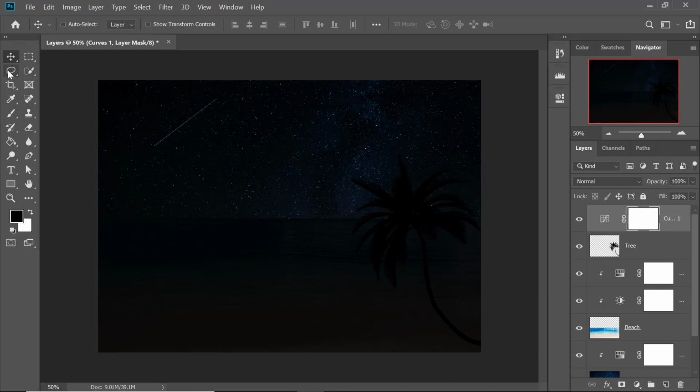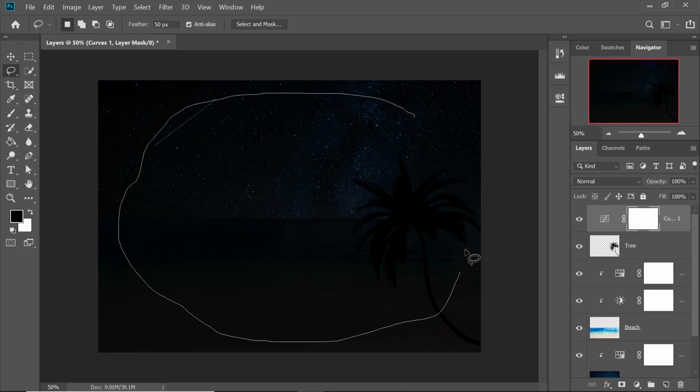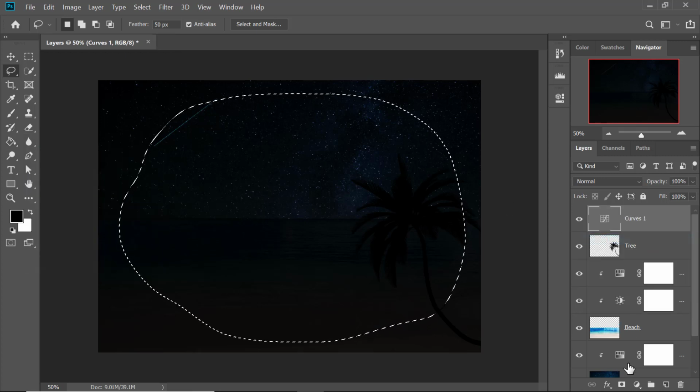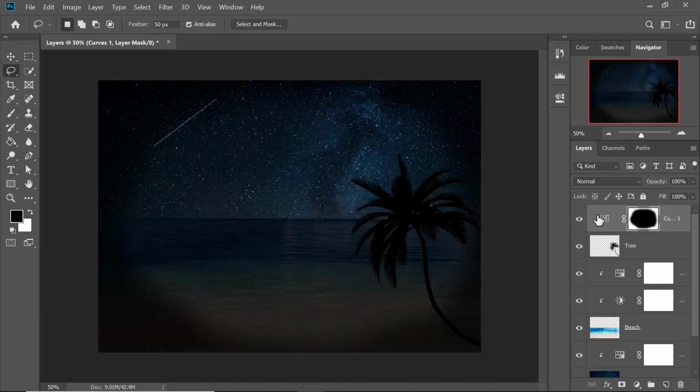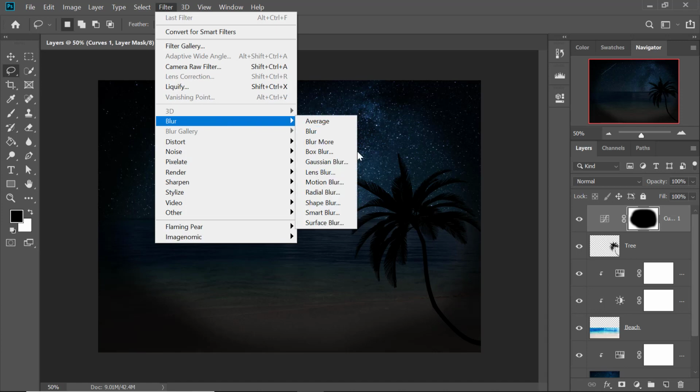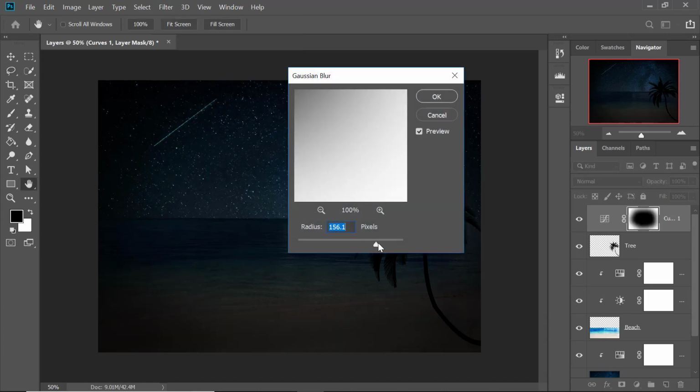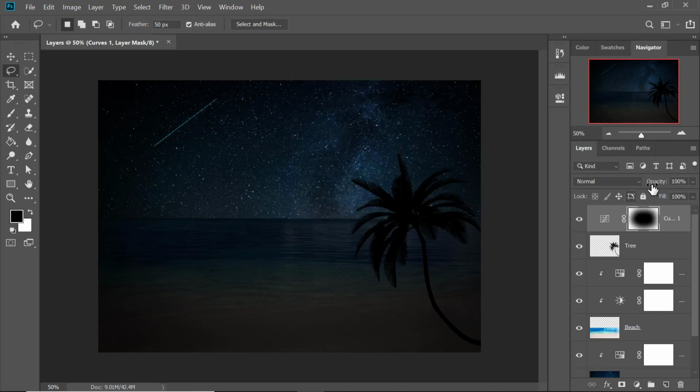And with my lasso tool, I will just make a quick selection and create a new mask. I would just invert that and go to filter, blur, Gaussian blur and blur my mask, click OK and decrease the opacity. And now you can see I've quickly created a vignette effect around my image.